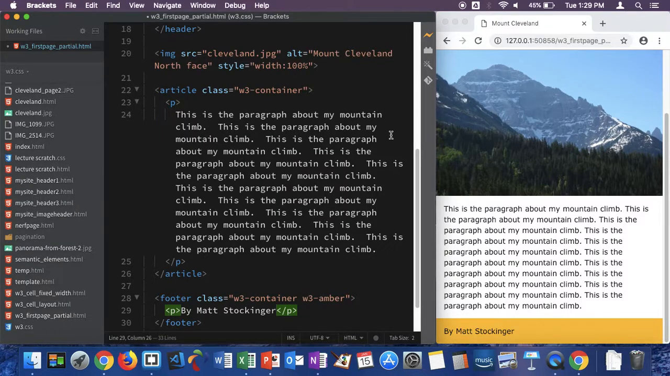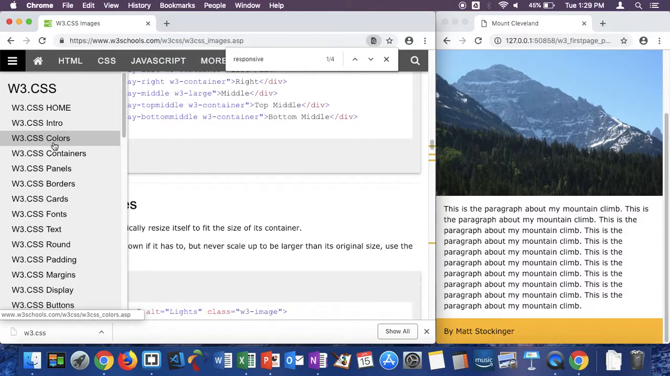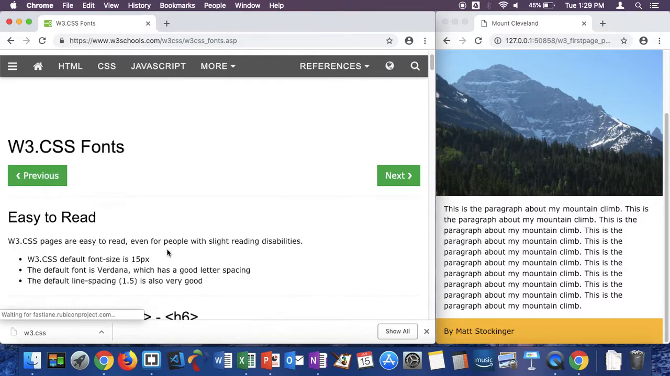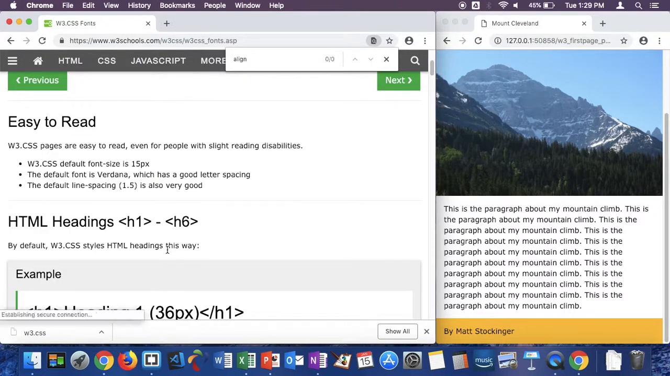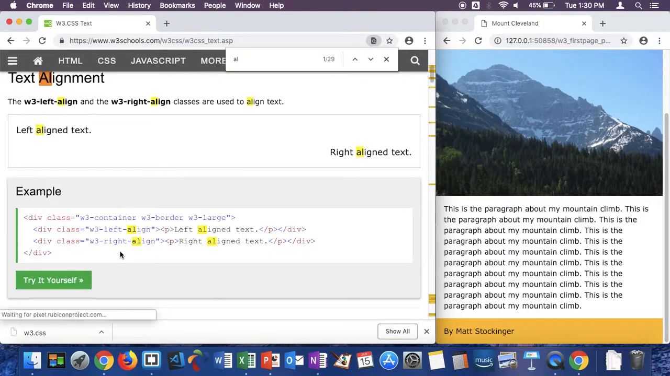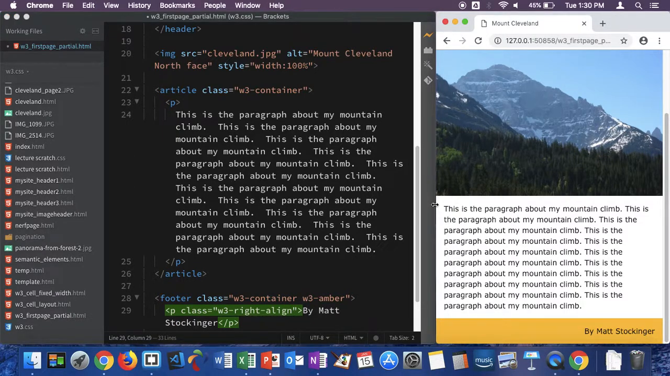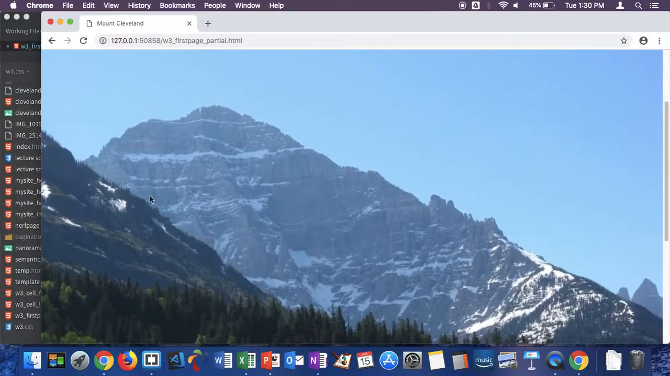And you know what? I want to right align that. So again, I'm going to go back to my CSS font. Where did they go? Right here. Alignment isn't in there. Let's check w3 CSS text. Text alignment right away, the first one. w3 right align. Class equals w3 right align. Done. And that's it. Okay, pretty good looking page.